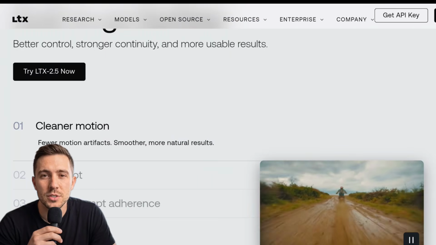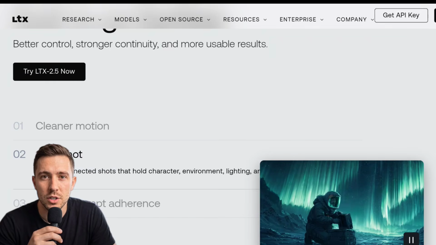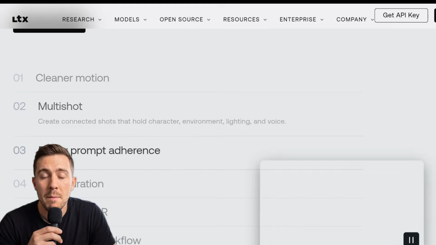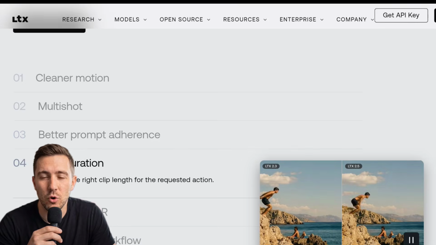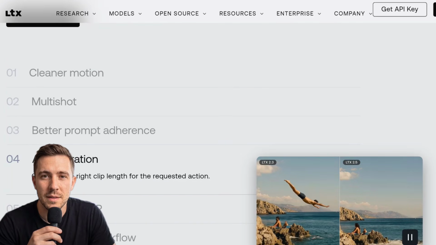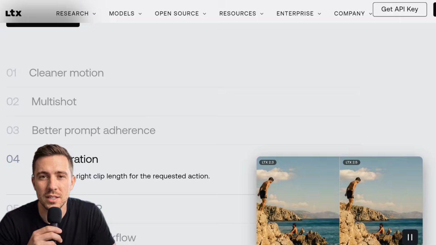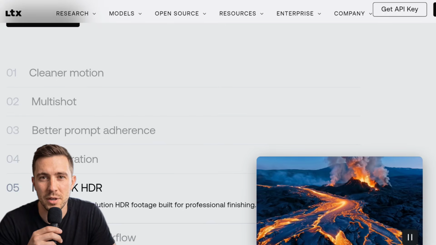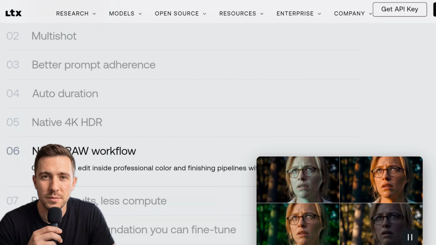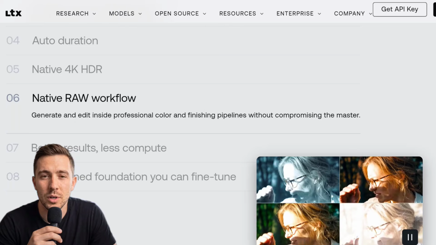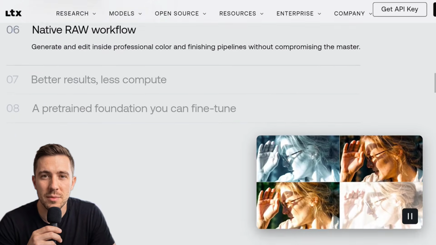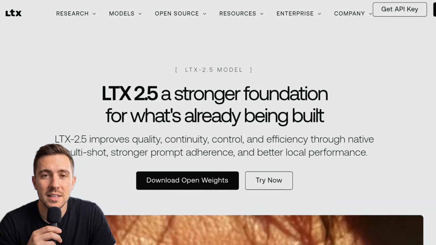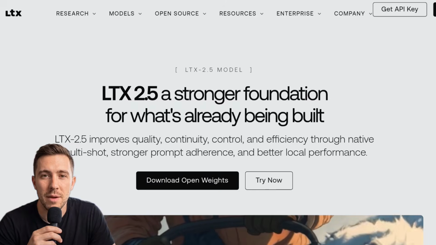Okay, so here's what's new in this update. Clearer motion, multi-shot support, better prompt adherence, auto duration detection, native 4K HDR output, generate and edit directly inside professional color pipelines, and a lot more. So in this video, we're going to actually test it out and see whether LTX 2.5 is really better or if it's just marketing. Let's head over to Hugging Face and grab everything.